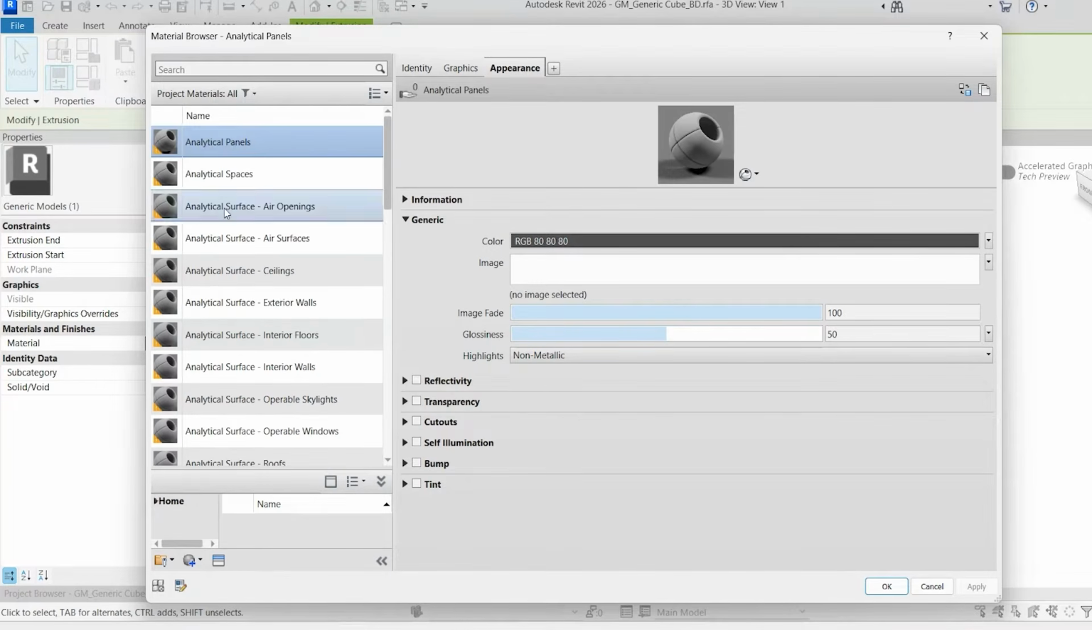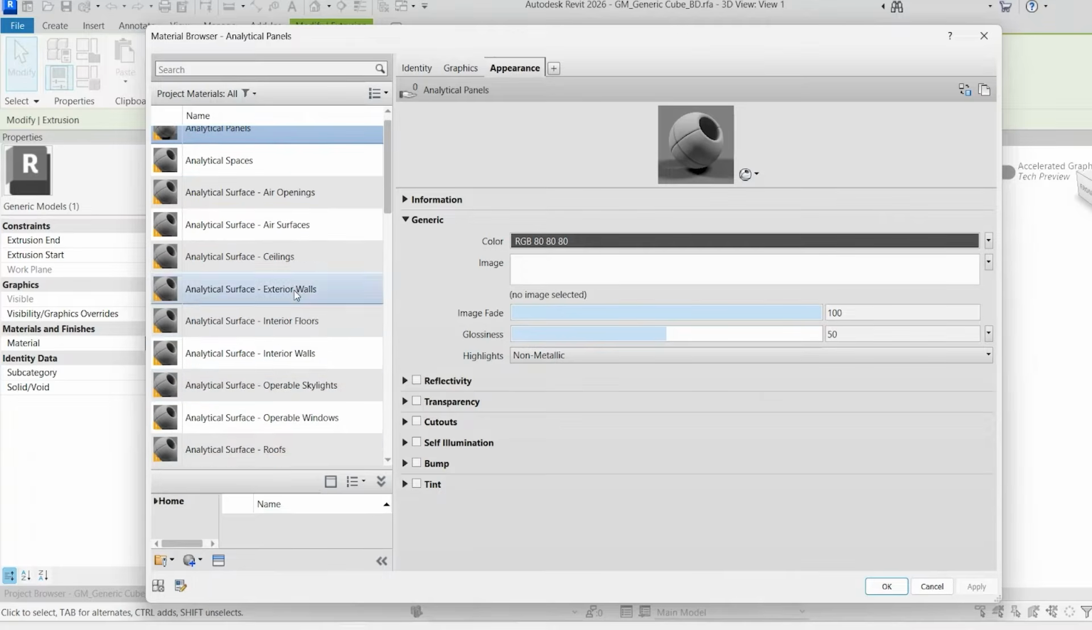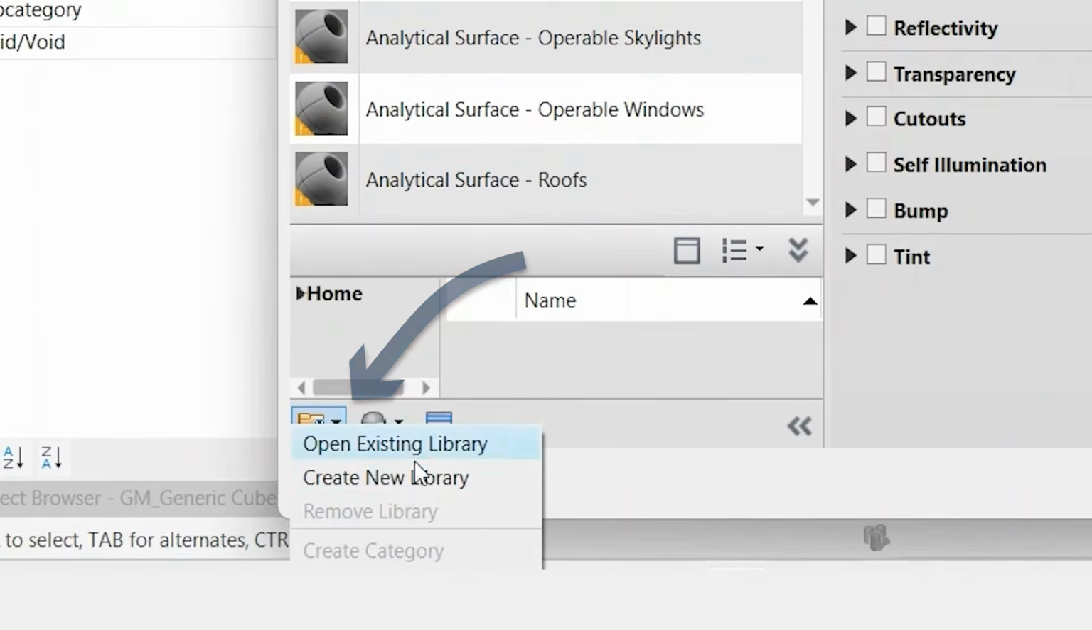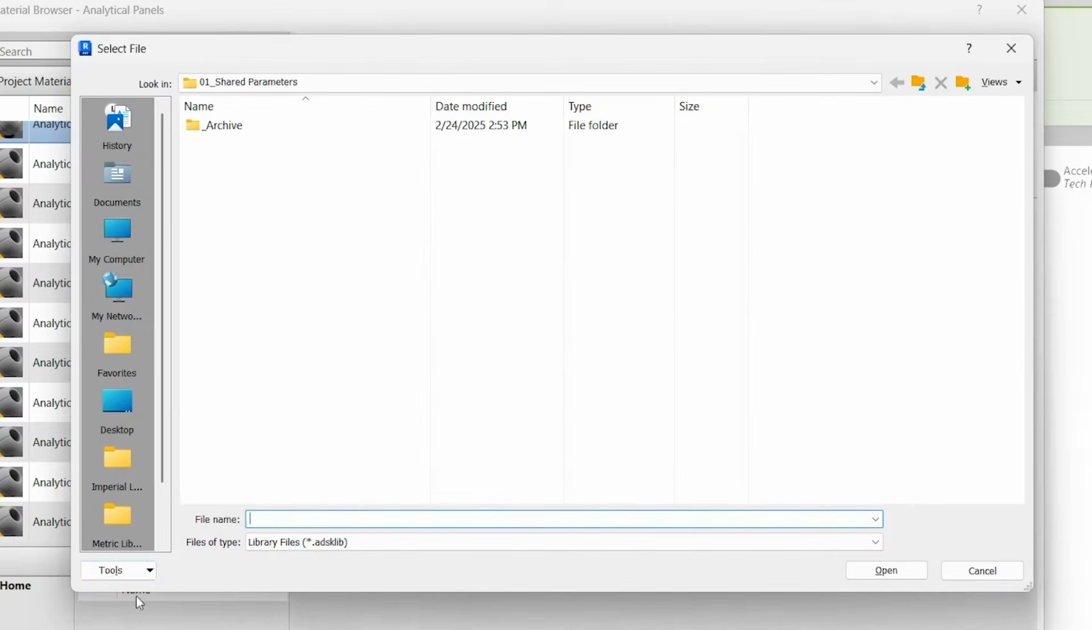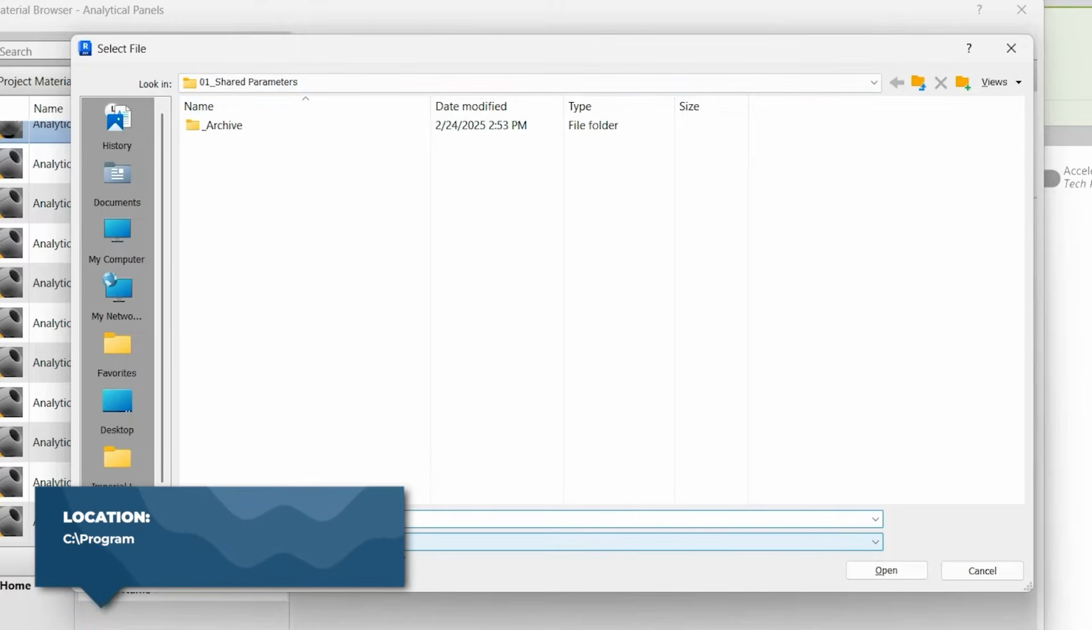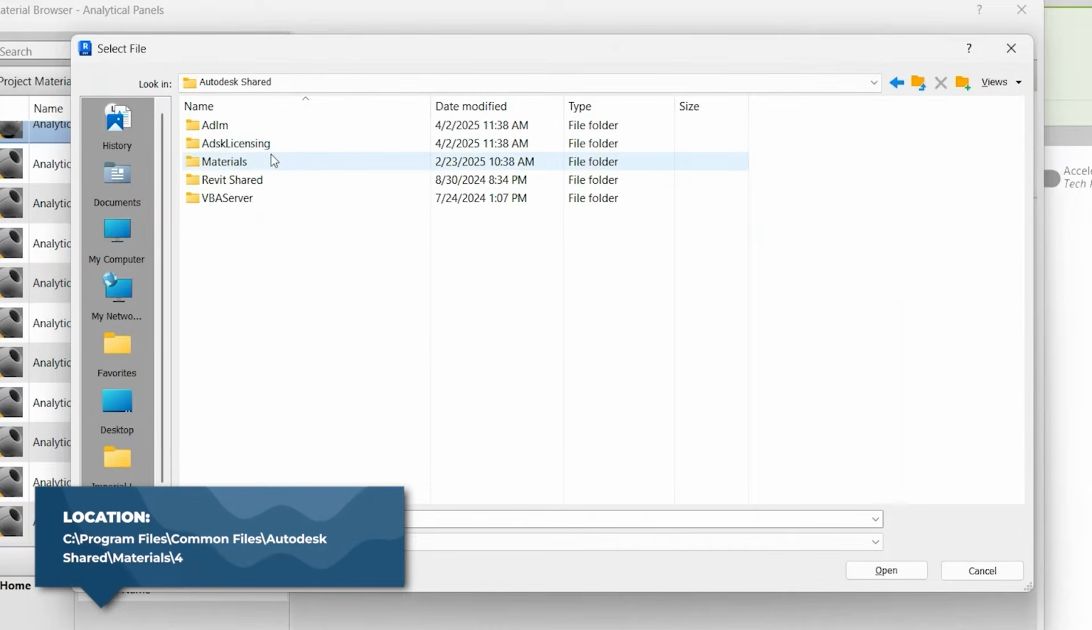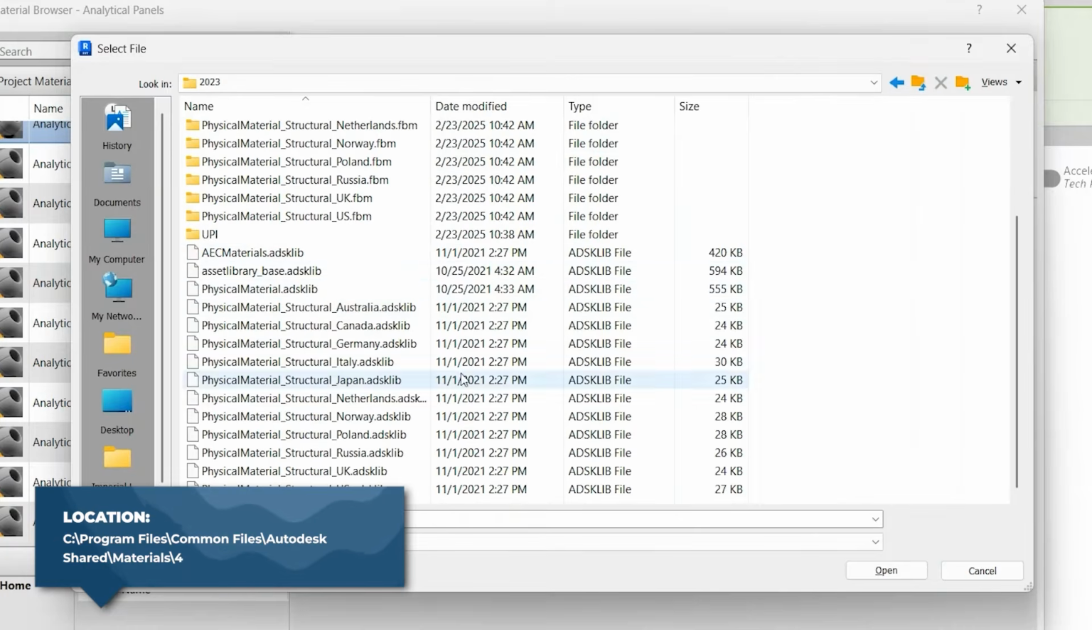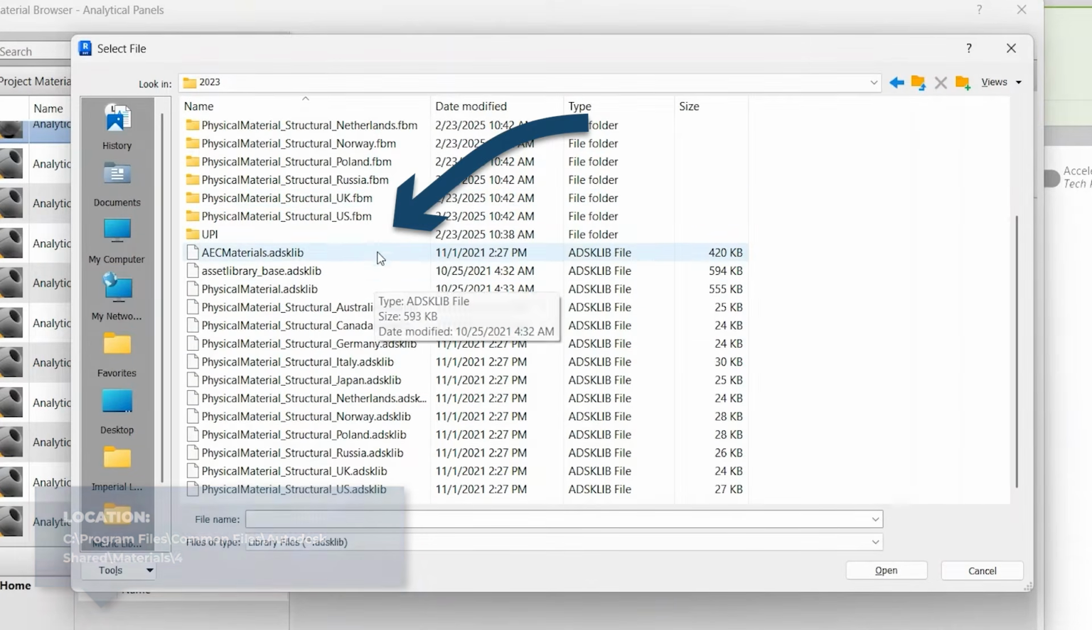So this is very basic out of the box. So your firm might have your own materials that you use, or maybe you want the more expanded version of the Revit materials. So if we click on this folder down here, open existing library, you'll notice that this opens to the last dialog box that I have. If you would like to find and load the out-of-the-box library for Revit materials, you go to this location on your computer. So once you navigate here, you can find the typical material library that has been loaded out of the box.